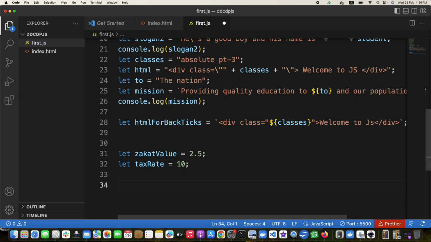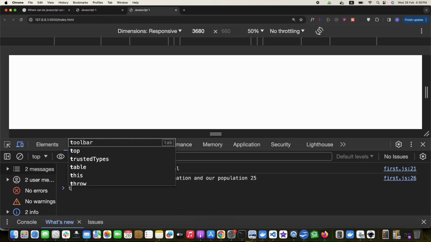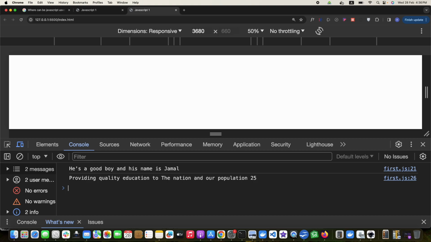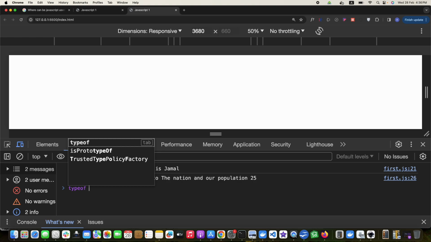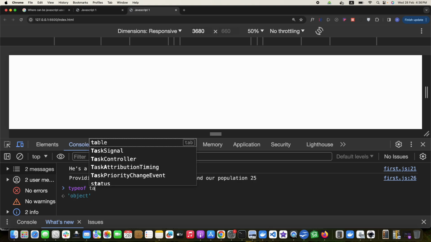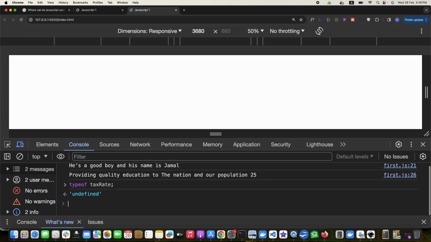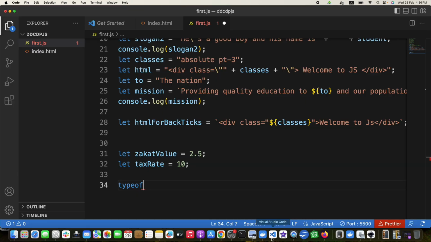Okay, one thing we can check is the type of something. It will show us here. As we are using the same index.html, all the variables which we have defined in that JS file are available in the console also for us. So if we type typeof, what's that variable? Tax rate. Typeof this. So zakat value, one is tax rate, and sorry, this is an error. Okay, zakat value is this. Where is this?